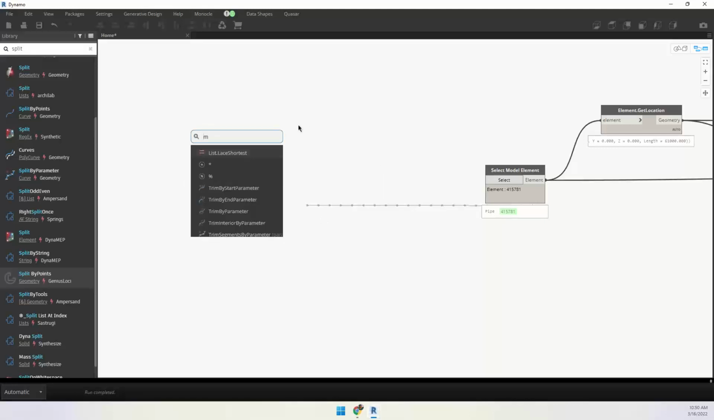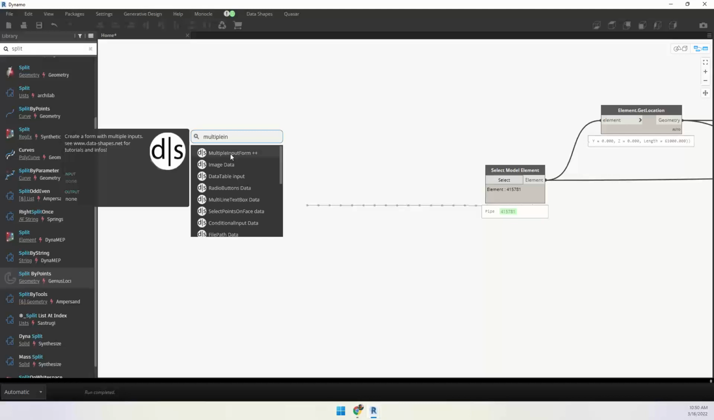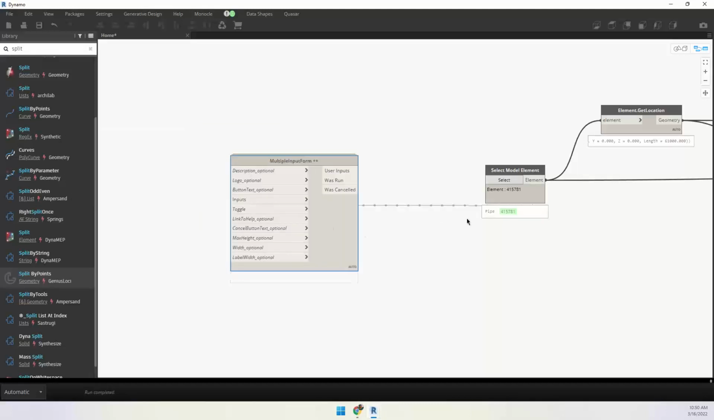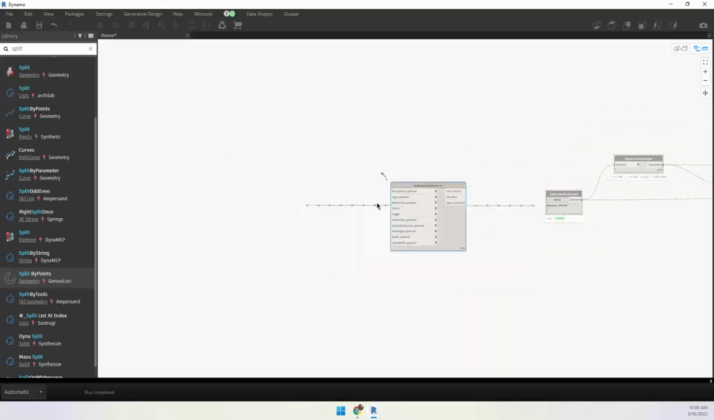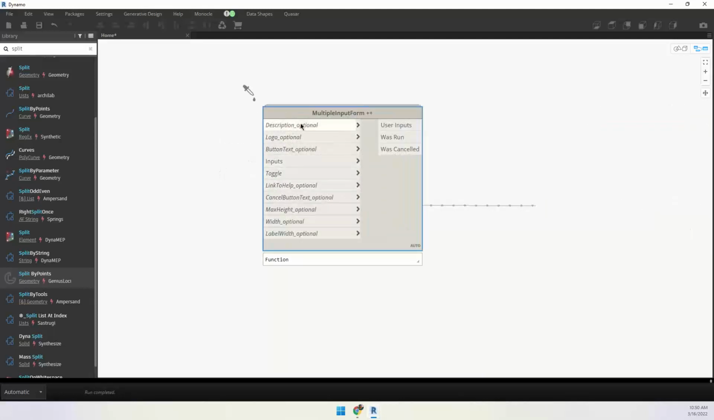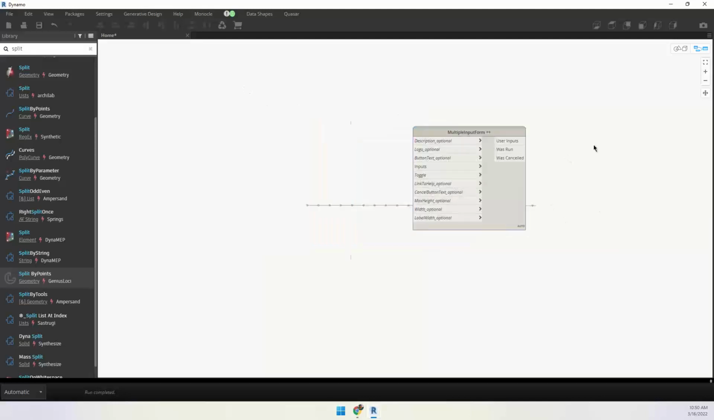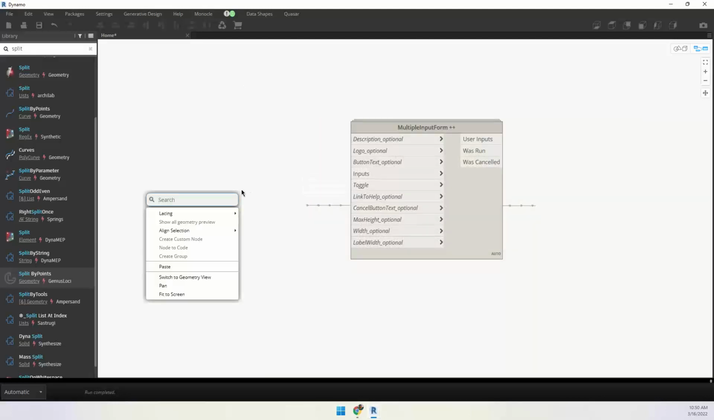Multiple input form. Let me phrase this. So what it does exactly, if you connect some sort of basic information, it will give you a pop-up. Let me show you. The first one, I have to start with the boolean.